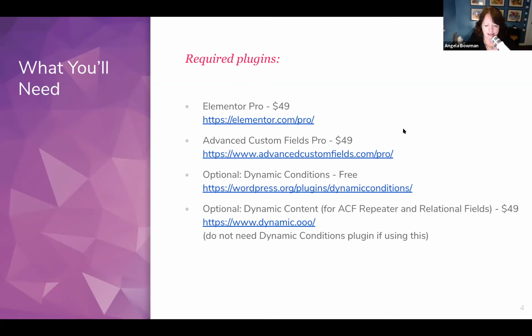Optional is the Dynamic Conditions plugin from Dynamic.ooo. The first optional one is the free plugin, Dynamic Conditions. That one I'm not going to work with today, but I can talk about it. What I will be working with today that's also optional is the Dynamic Content plugin from Dynamic.ooo. This is only needed if you're going to do more advanced custom fields.